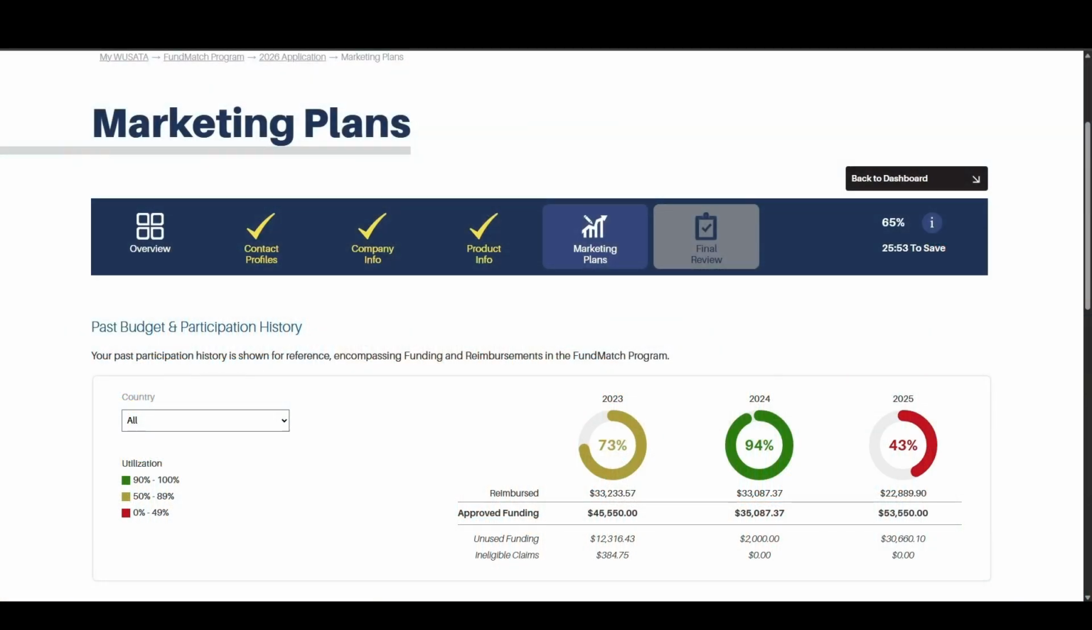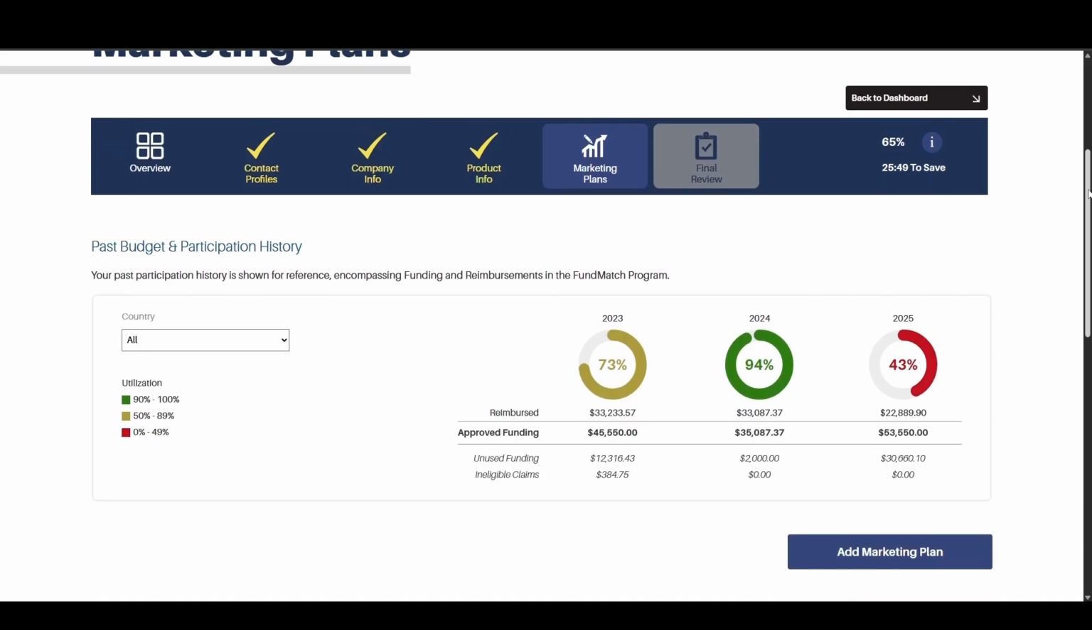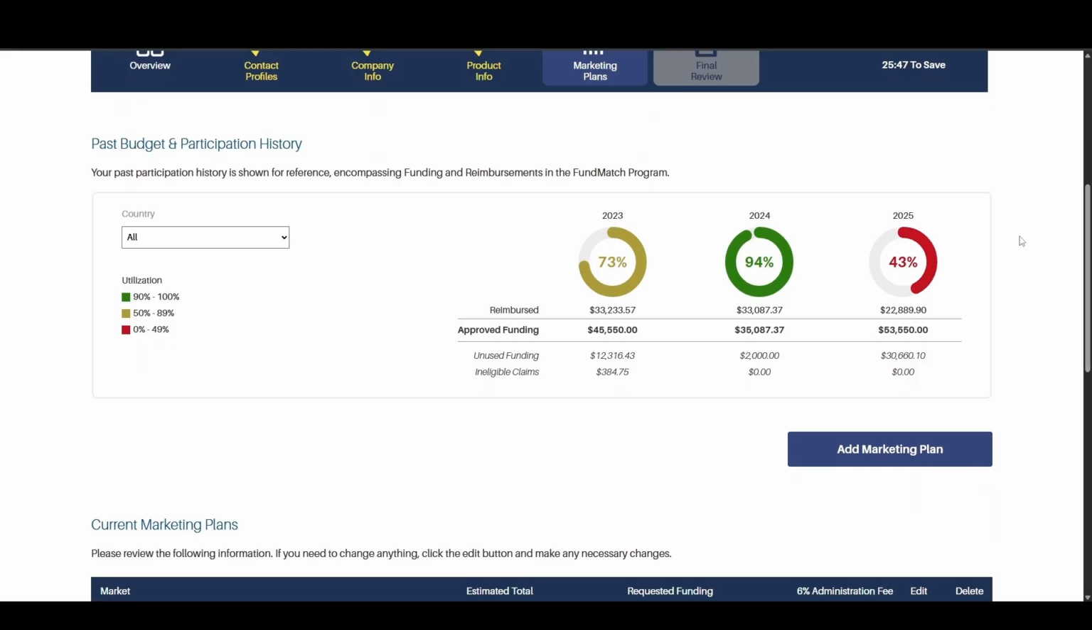When you first open the marketing plan section, returning participants will notice a new past budget and participation history summary. This section displays key insights from up to the last 3 years of your organization's participation in the FundMatch program. The gauges provide a quick snapshot of how much of your approved funding was reimbursed, what funds were left unclaimed, and any expenses that were ineligible for reimbursement.